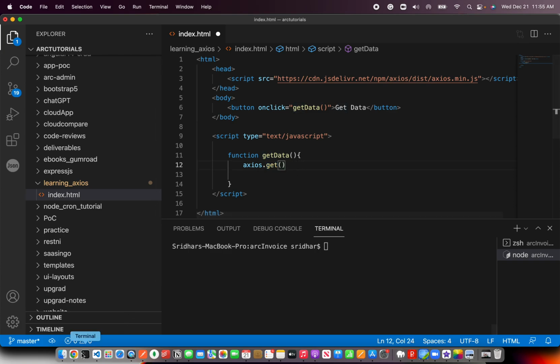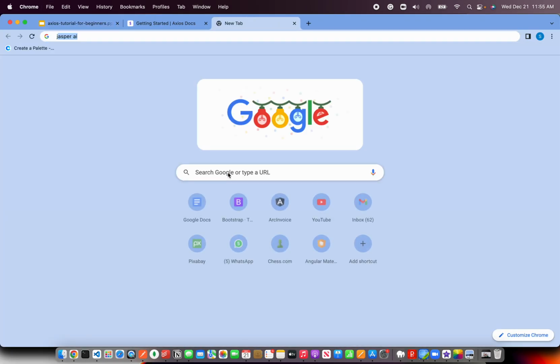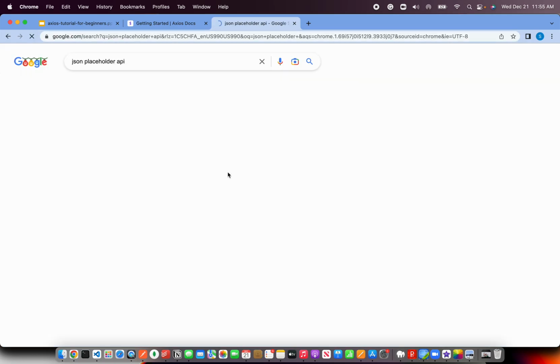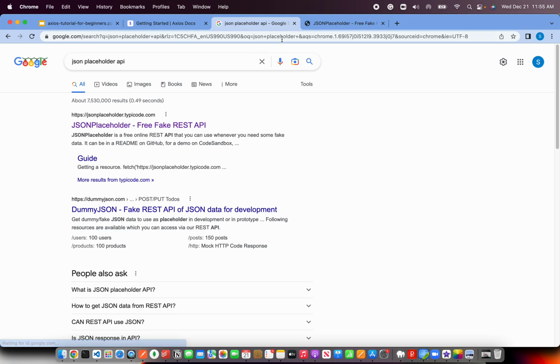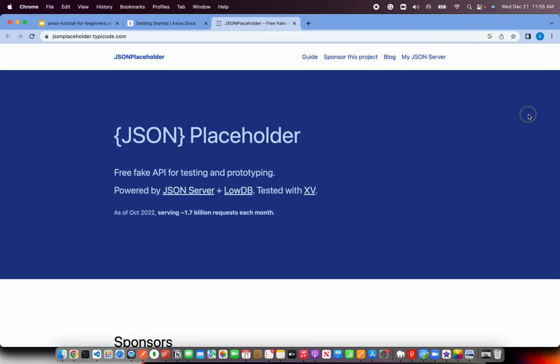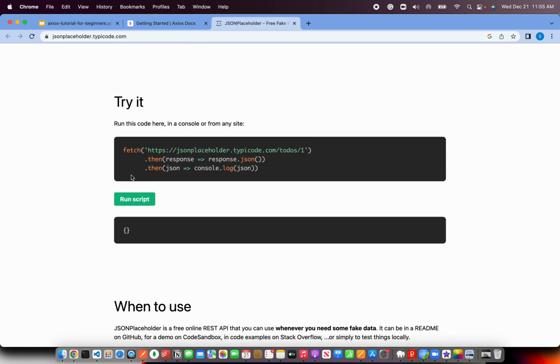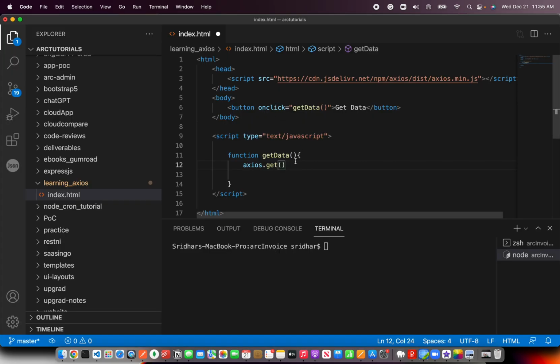Axios, the library, is the object, and then the method you'll call is .get. Now when you say .get, you need a URL. So the best way is the JSON placeholder API. You can try that. It's a free fake RESTful API. So you can copy this URL and play with all the CRUD operations or any dummy request you want to make. So copy this URL and go back to our application.